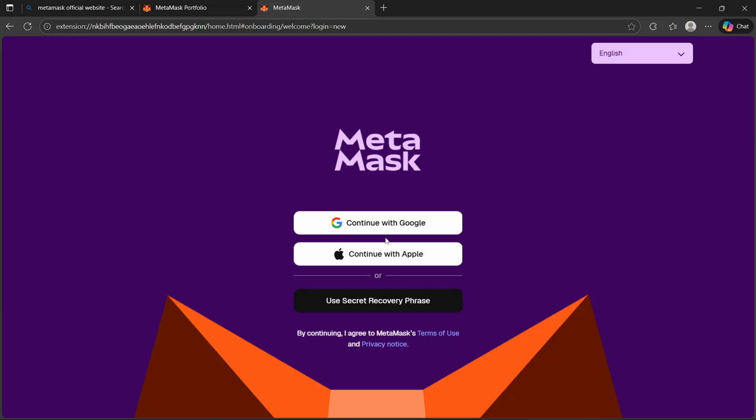Your wallet is ready, and you will see your wallet address, which you can use to receive crypto. And that's it. Your MetaMask wallet is ready to receive crypto and connect to Web3.